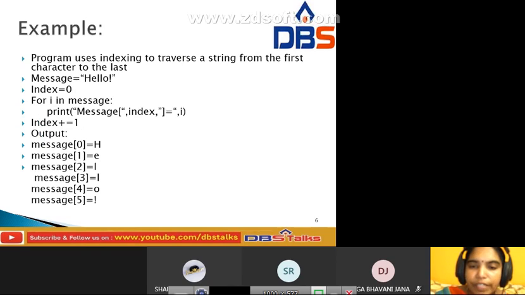What is the output of this program? First, initially index equal to 0. Message of 0 means H. Next message of 1 means E. Next message of 2 is L. Next message of 3 is L. Next message of 4 is O. Next, message of 5 is the exclamation mark. Here the index value is incremented like that.